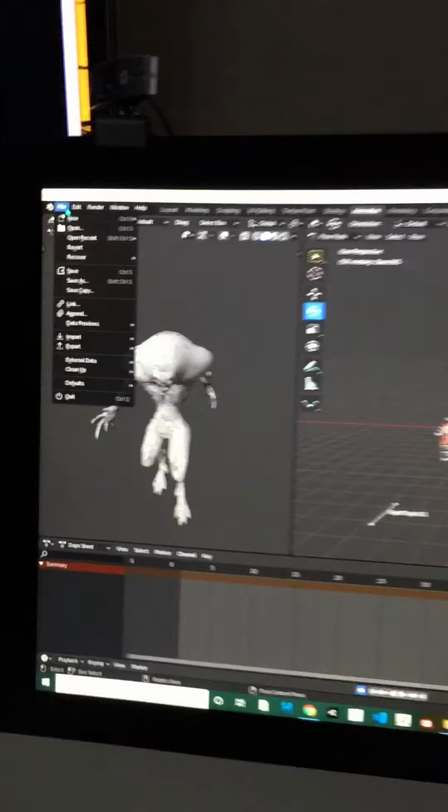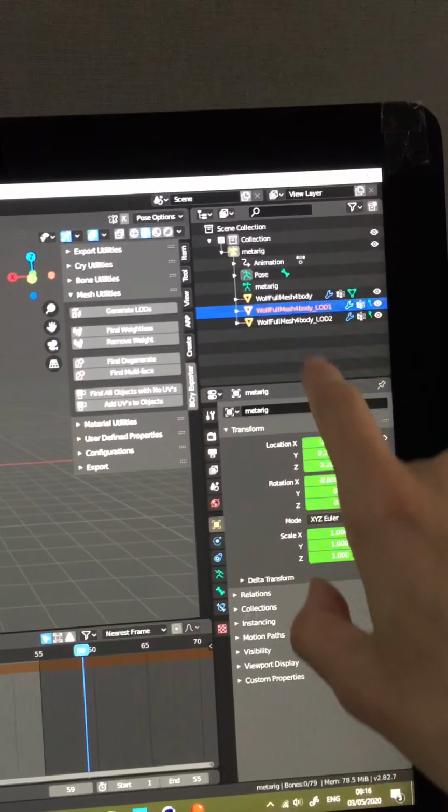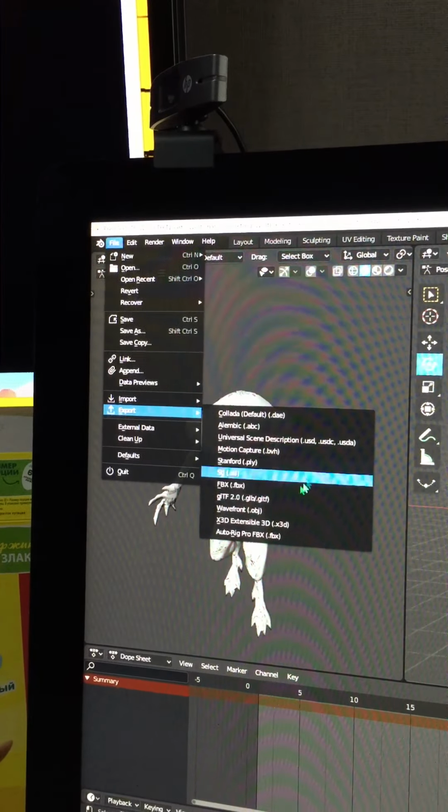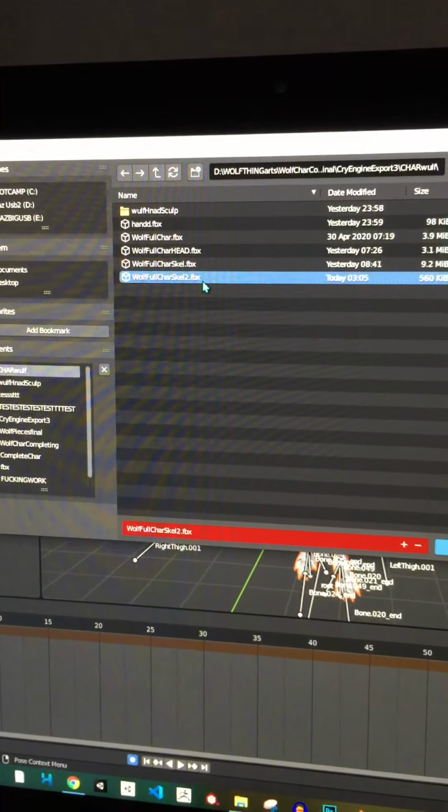You just go to File. Everything is, as you can see, ready. You've got the LODs, you've got everything ready. You go into Export, you go into FBX, boom, and then choose the location. I'm going to choose this one.